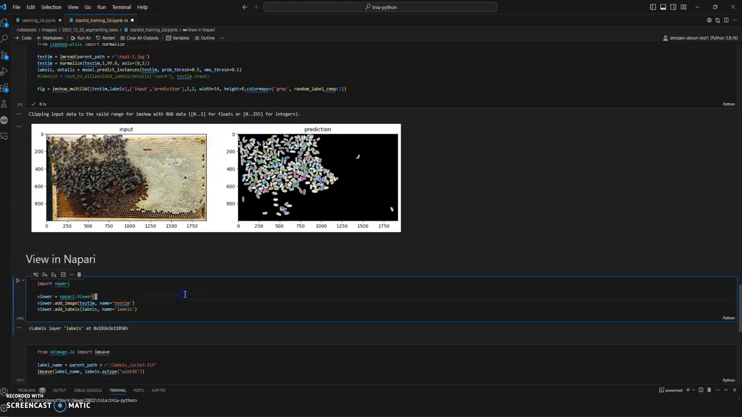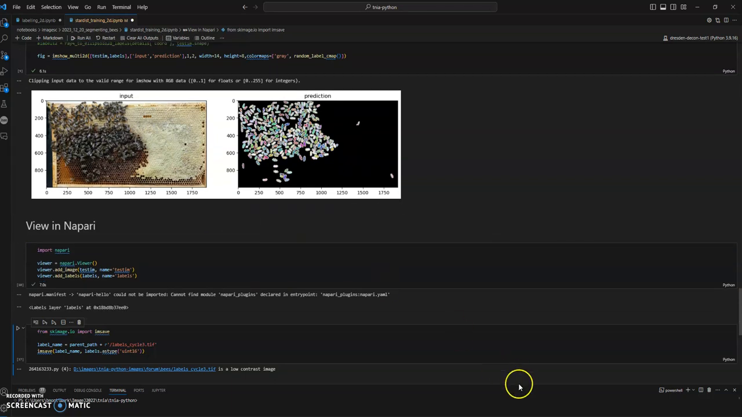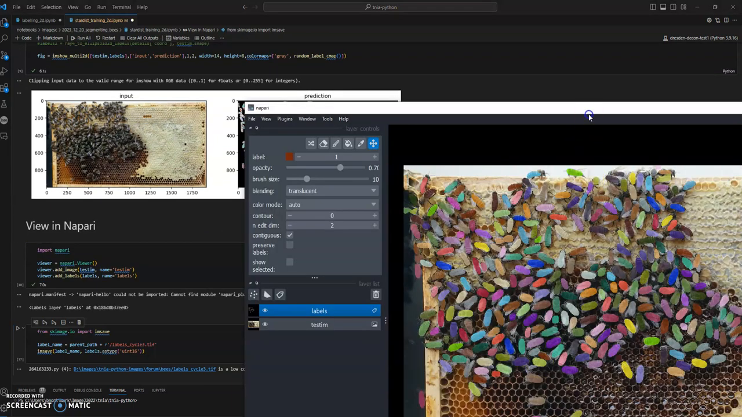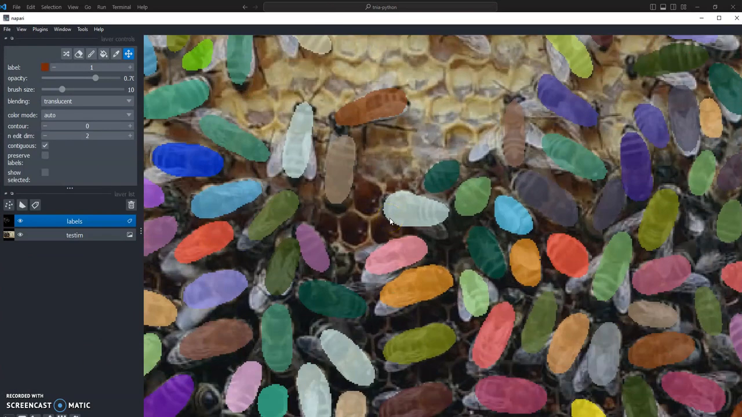Now, final step here is I am going to view in Napari again. And this time I'm viewing the whole thing, not just a patch. So we have Napari up. We're doing a pretty good job here, finding lots of bees.